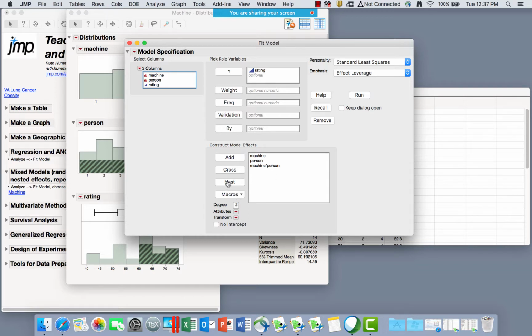If I had a nested effect, like if person was nested in machine, I could click person here because that's what's nested. Machine is what it's nested in, and click nest. And now it will have person nested within machine.